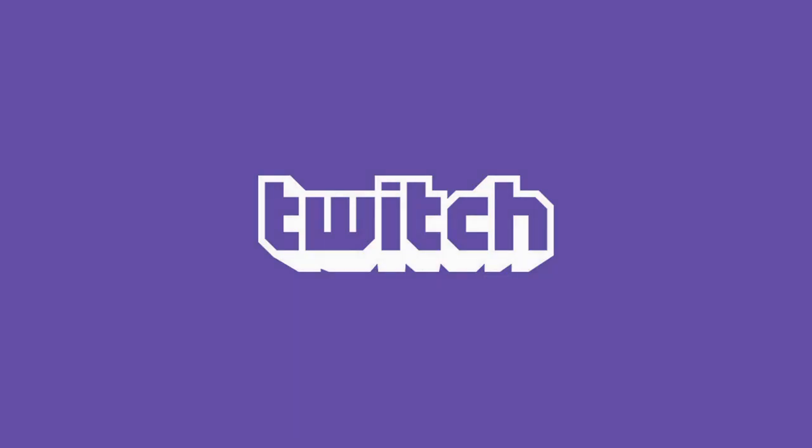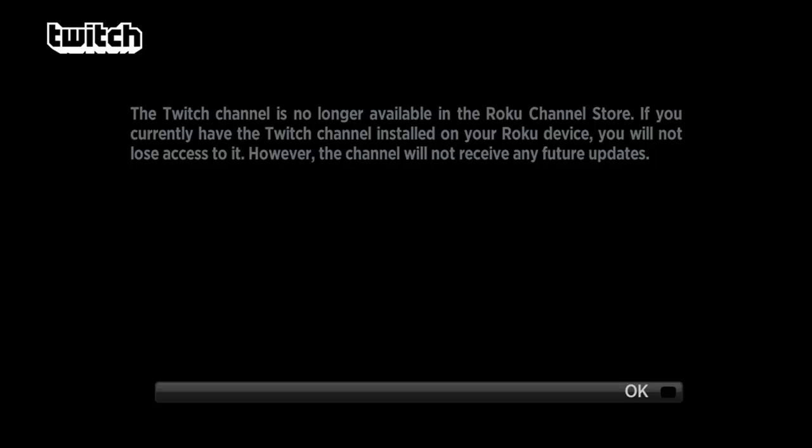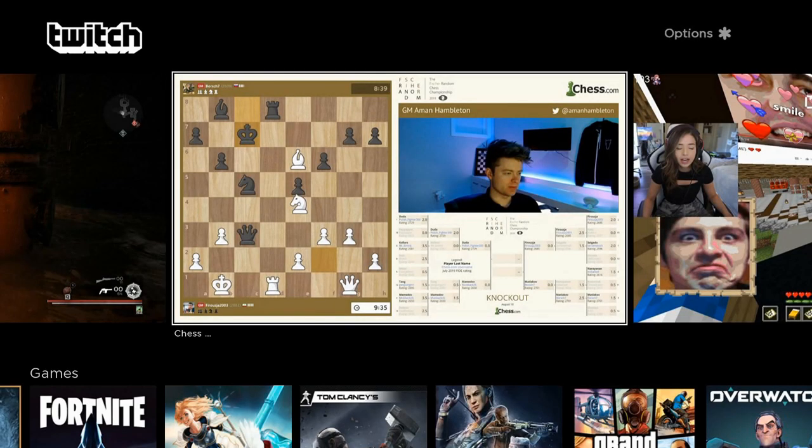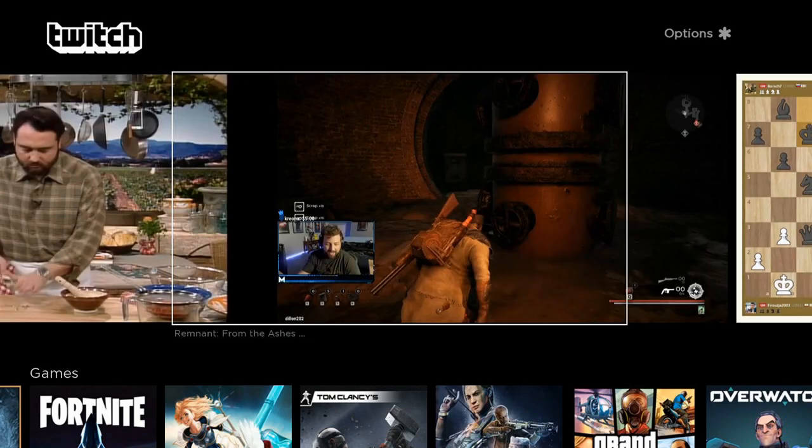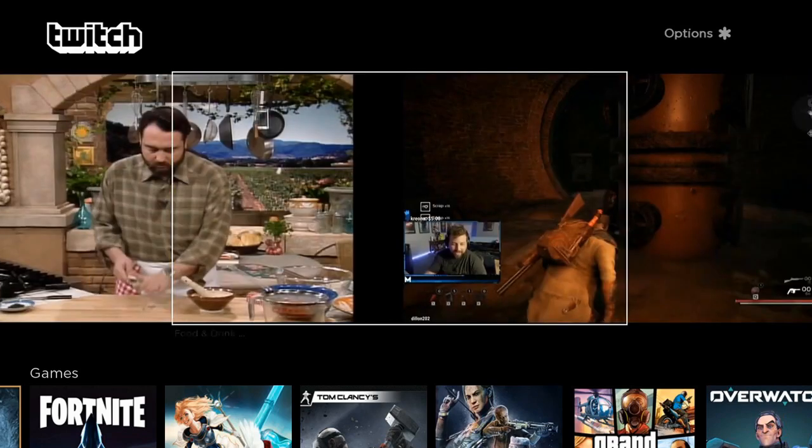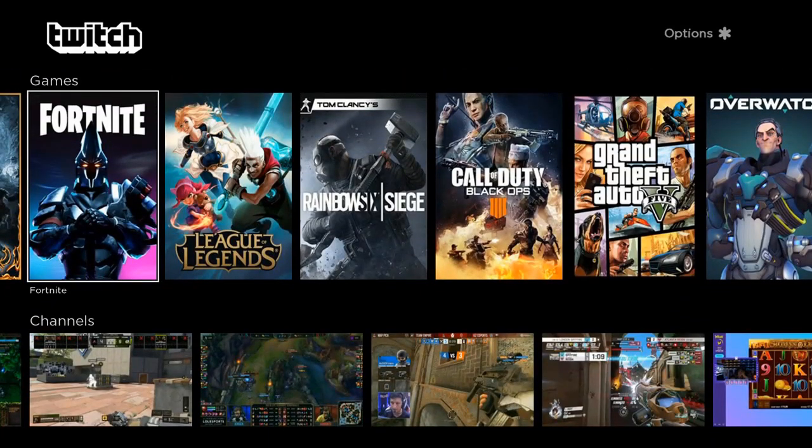With the official Twitch channel installed on your Roku device, there is one drawback. There will not be any updates in the future. However, you will not lose access to Twitch on your Roku device again. Also, you will only be able to see channels that are live, and you won't be able to go back and see the videos on demand on this application.